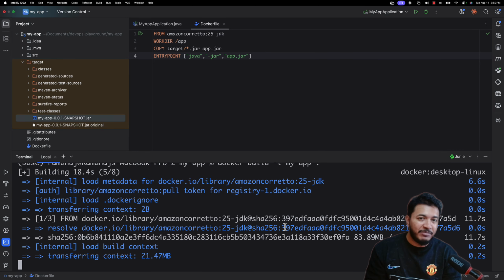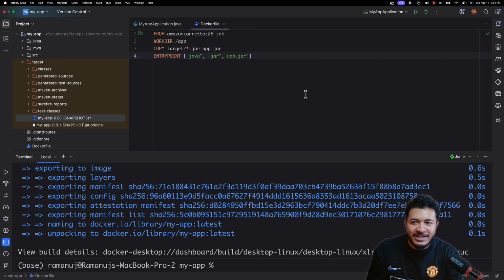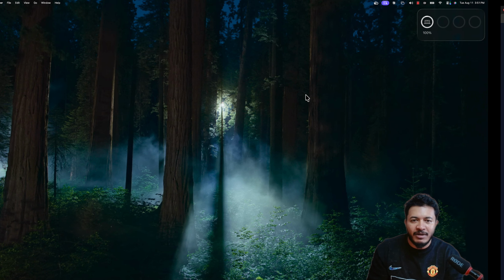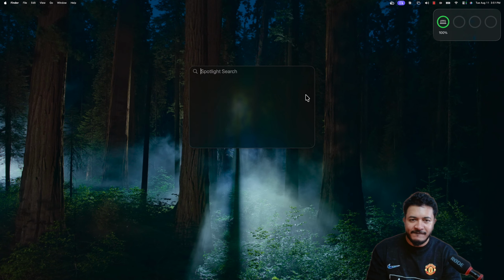It's taking a lot of time for the first time, and let's see how much time it takes. My internet isn't that fast, so obviously it might take some time for that reason as well. Okay, so we have built the Docker image, and if you want to check the Docker images, I'll open the terminal.